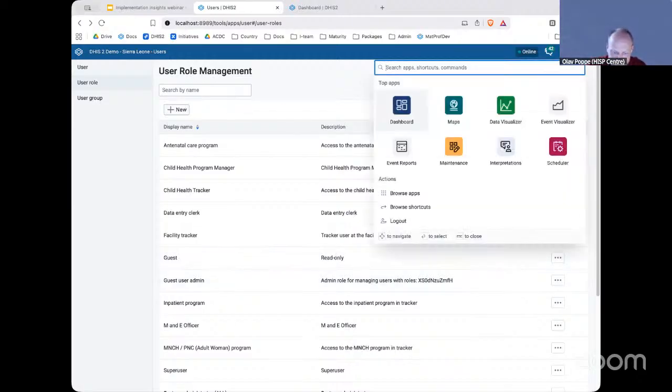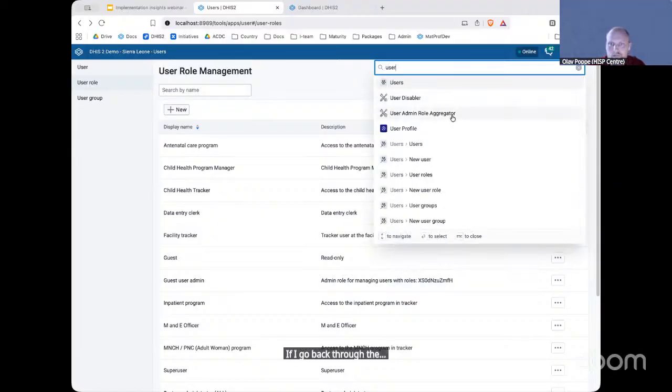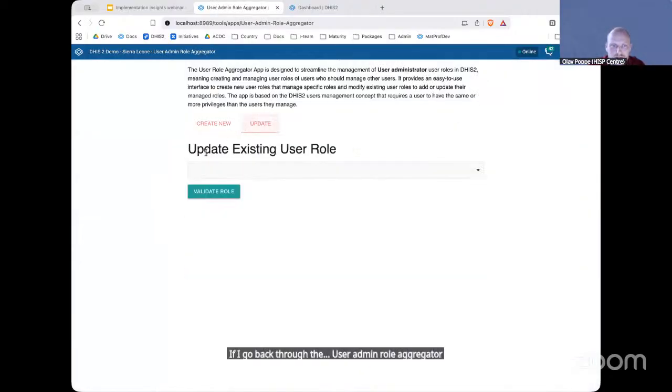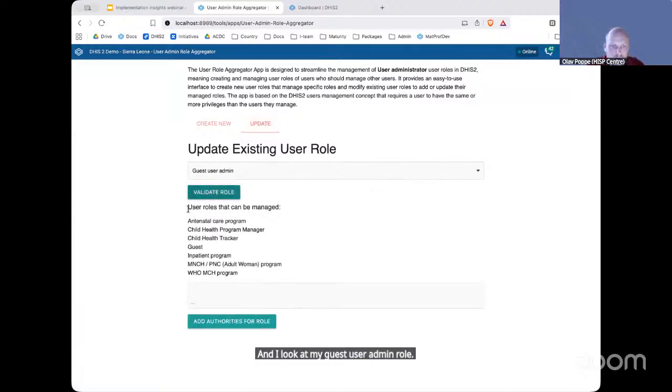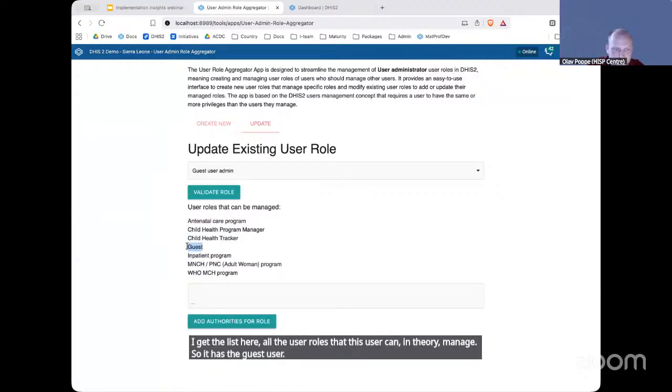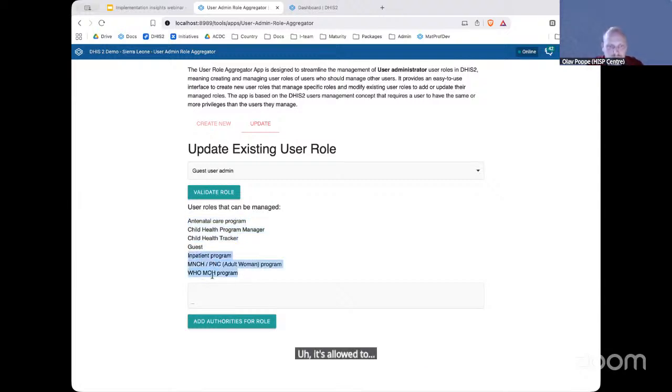If I go back to the user admin role aggregator, and I look at my guest user admin role, I get the list here of the user roles that this user can in theory manage. So it has the guest user, that was my main intention, but I also see that it's allowed to manage these other roles, antenatal care program, etc. In this case, because these roles all have the same or fewer authorities than the guest role.